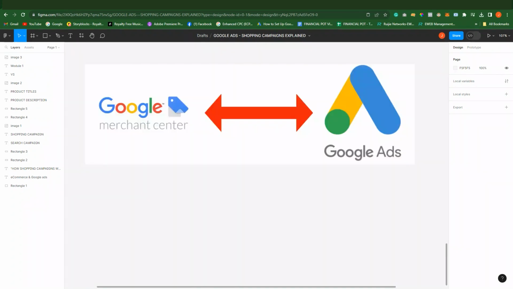So, in order for us to start Google Shopping ads, we will need to make sure that we set up and link our Google Merchant Center with our Google Ads account. Google Merchant Center is a different territory than the Google Ads account, but both of them are linked. So we cannot go ahead and start Google Shopping ads without our Google Merchant Center set up, right?